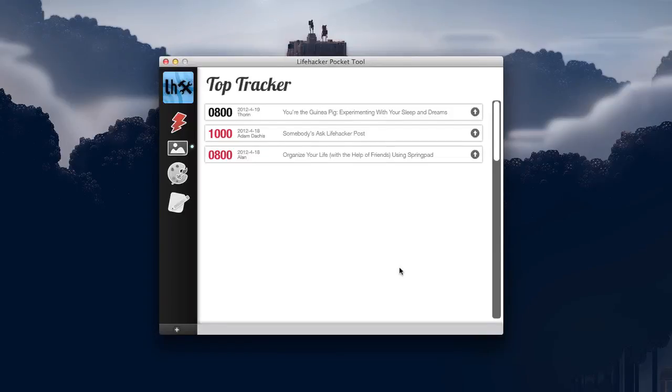Hello, we're taking a look at the new Lifehacker Pocket Tool version 2.0. It looks a lot different, and that's because there's a lot different with it. You'll notice that no longer is the socializer the main event because that's now moved to a Chrome extension in GED. And you'll also notice that there are 3 new sections here.